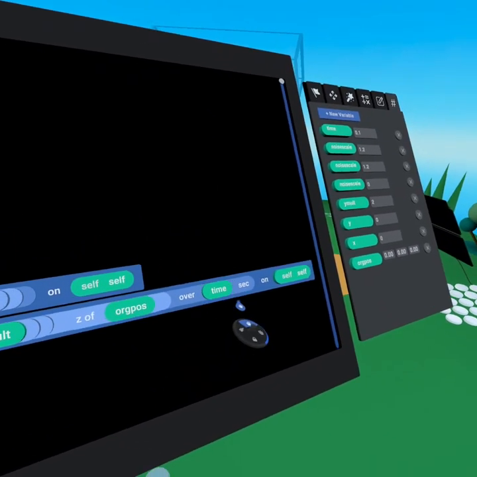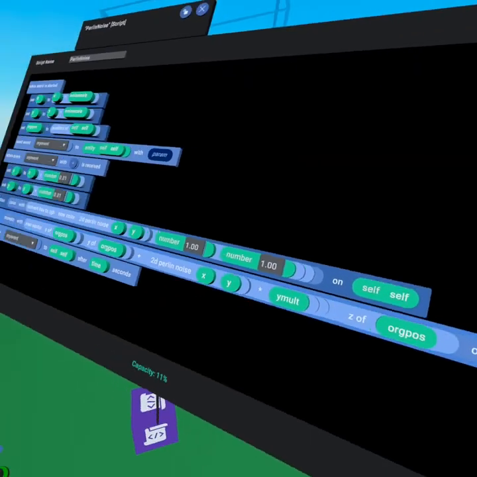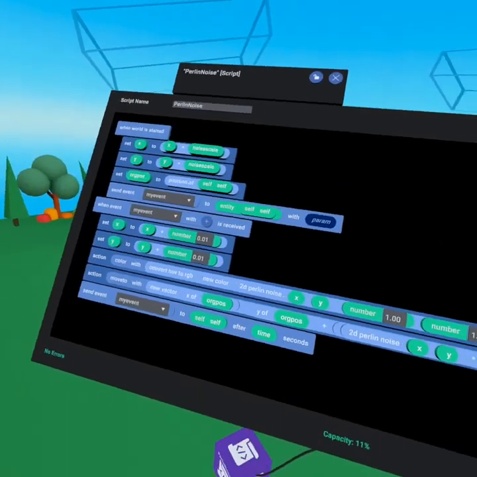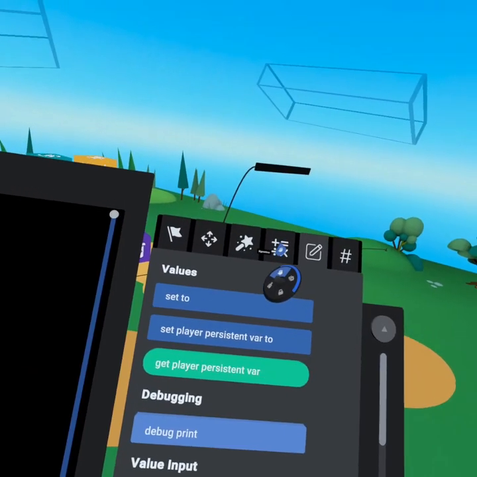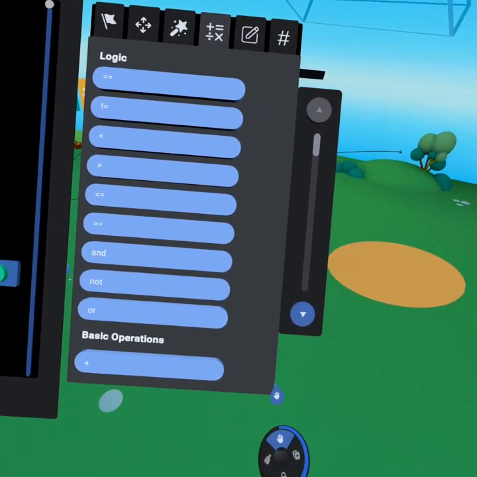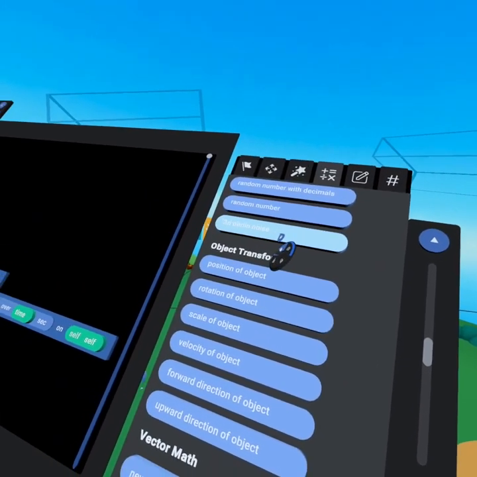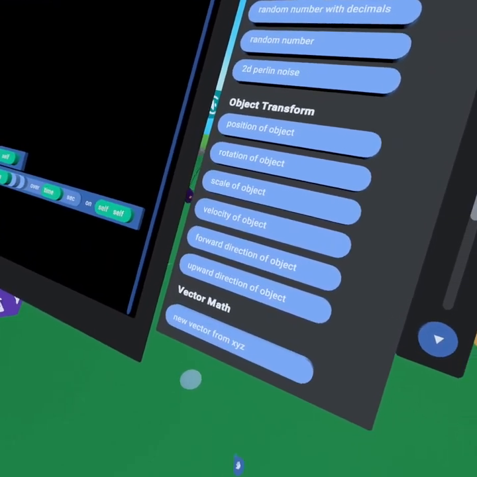We do this over time. That's that 0.1 seconds. We run this on self, and then we send myEvent back to self, and it just continues to loop. It's very easy to implement. I highly recommend you check it out. You can find all of these functions under the Operators tab just by scrolling down. You will find 2D Perlin noise, and you'll find new vector from XYZ.